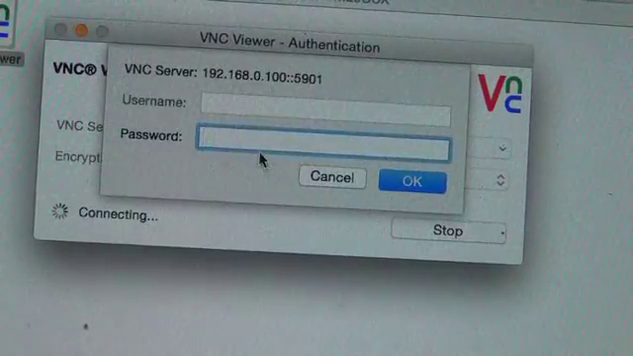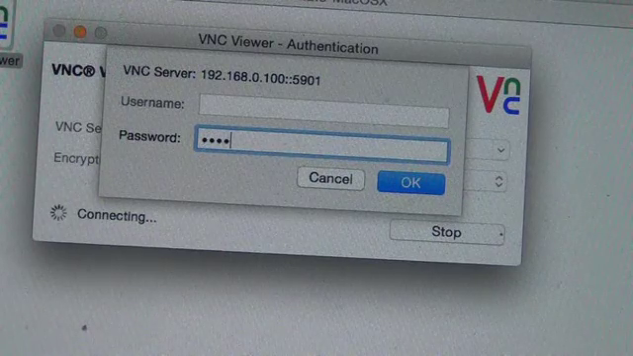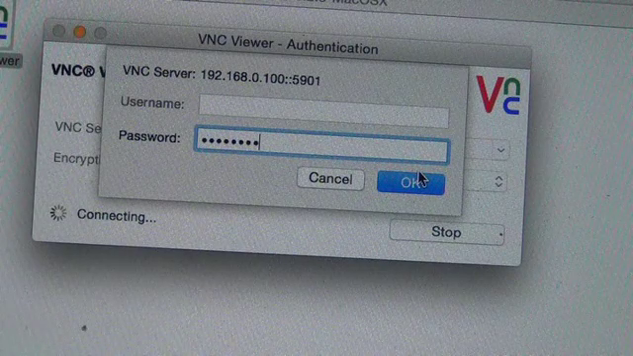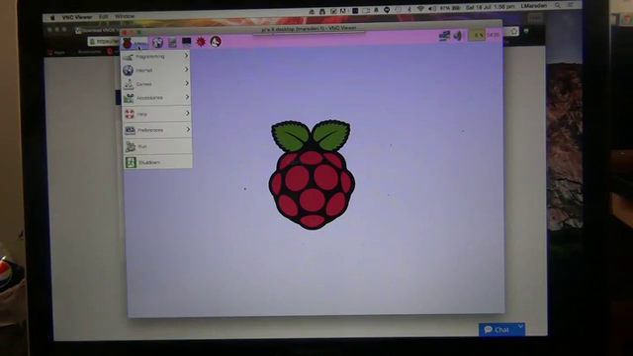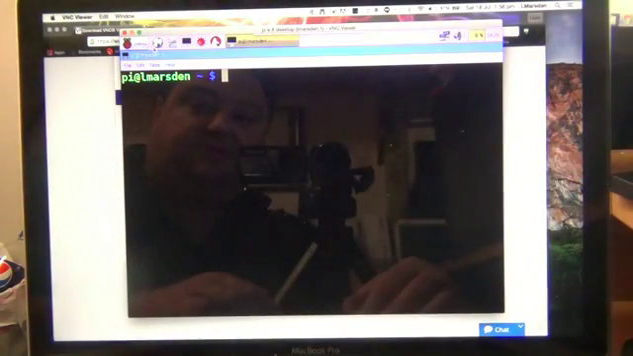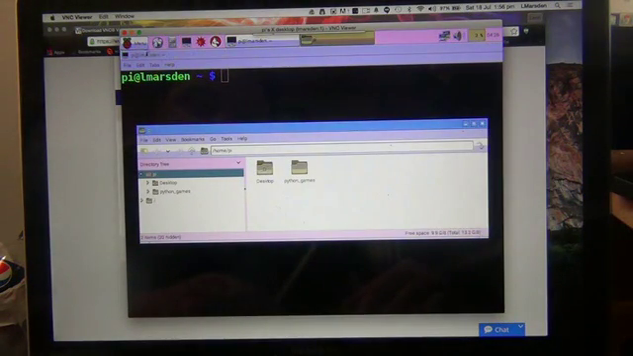It will then ask you for the password. Now this is the password to the VNC server, so mine was L Marsden, and click OK. Now once you've done that, you'll see we now have a Start X screen. We have the same options that are on the Raspberry Pi. We can open up the console into the bash console. We can also access the file structure on the Raspberry Pi, and we also have the ability to surf the internet as well on the Raspberry Pi.